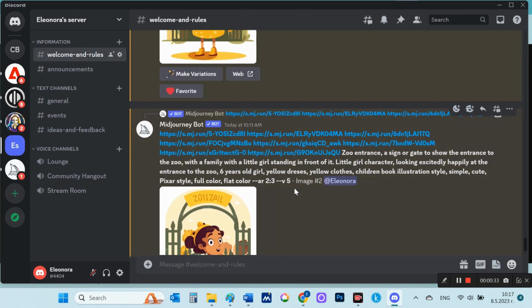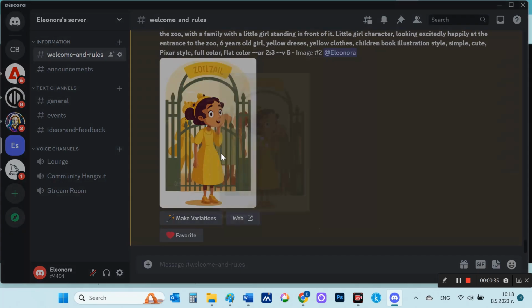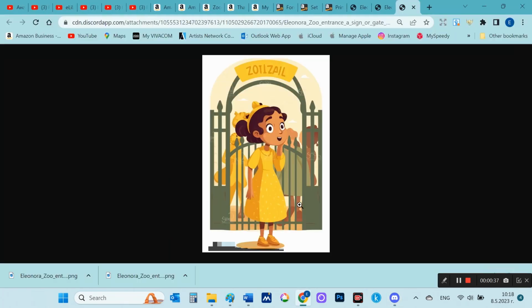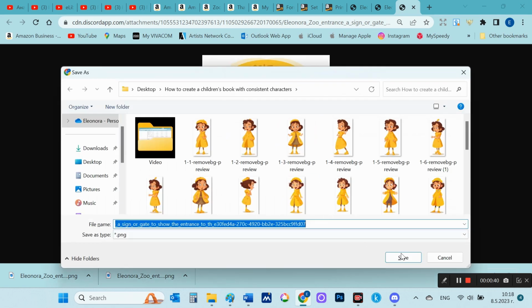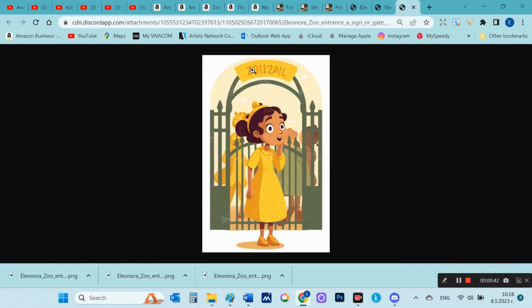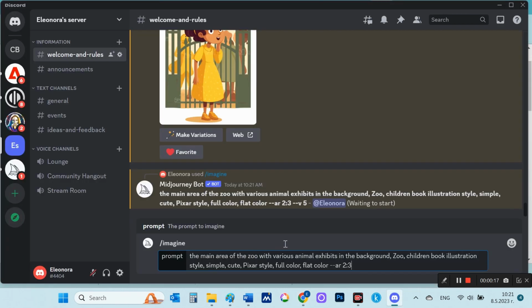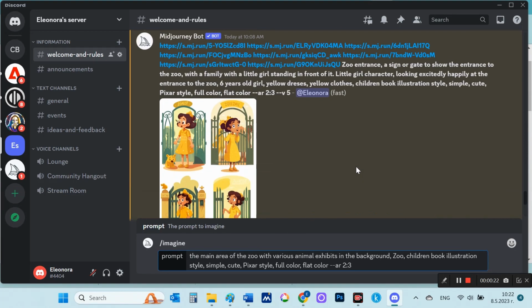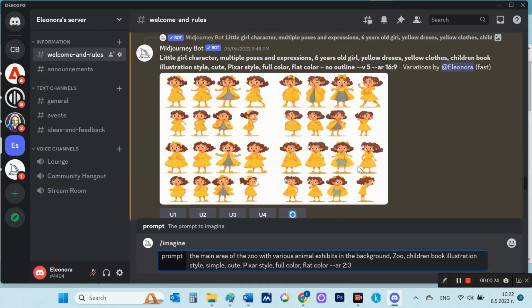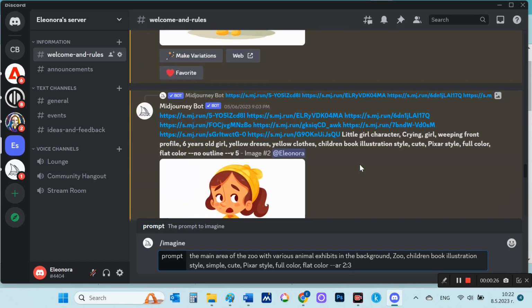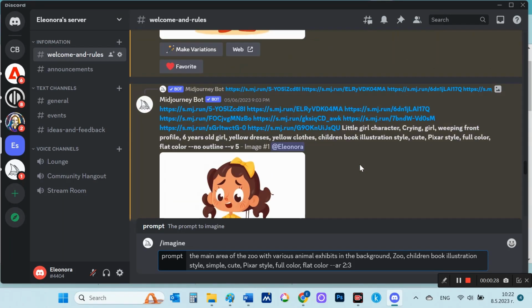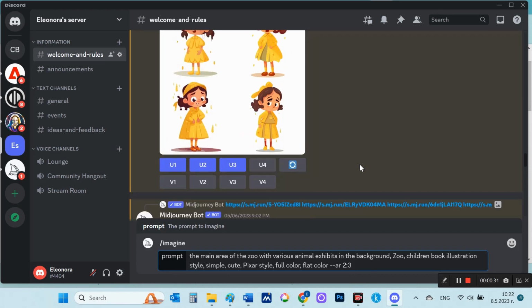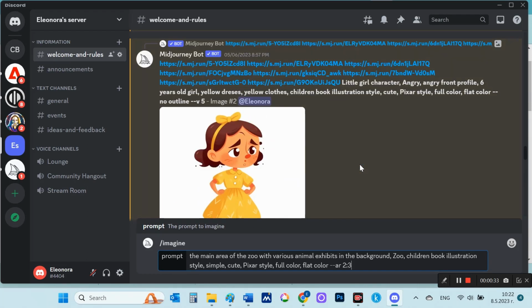I can use this image if I change the caption in Photoshop to say zoo. On the next prompt I run, I'll change the character to angry front profile. I'll also copy the link to the image with the sad girl as the front.